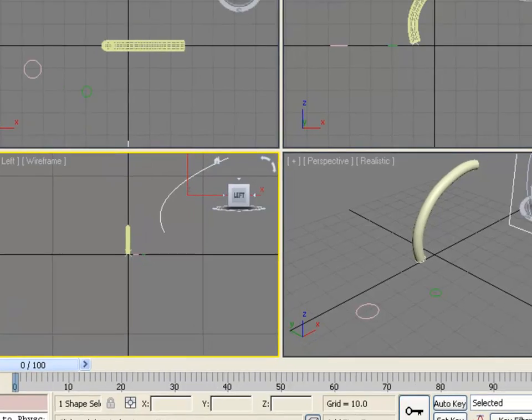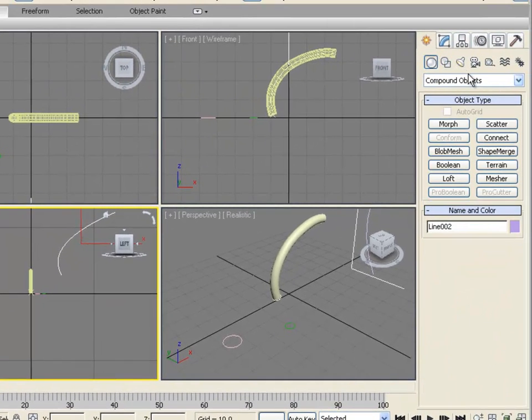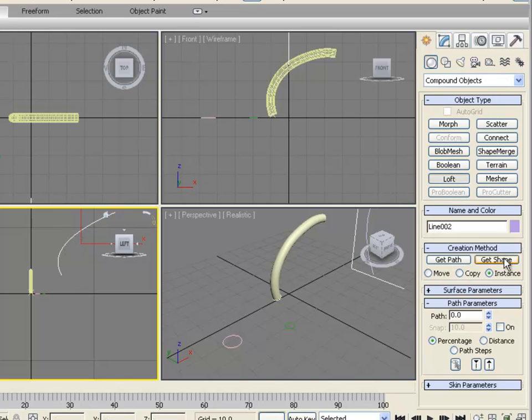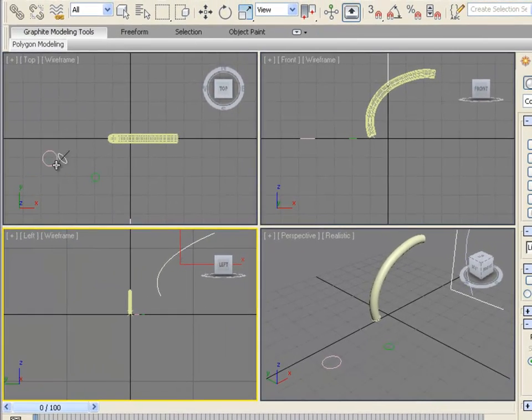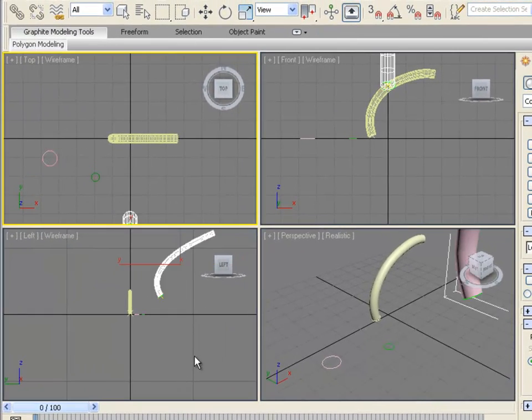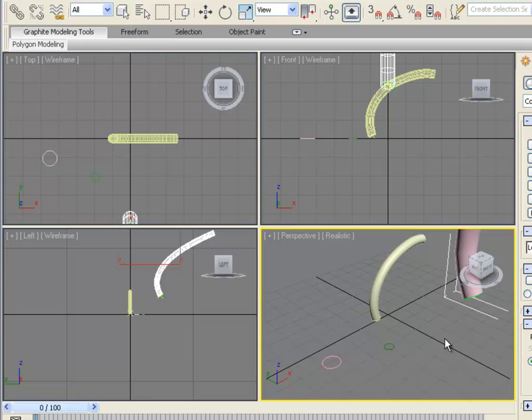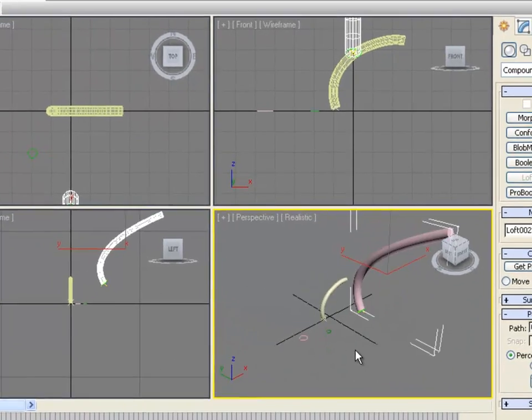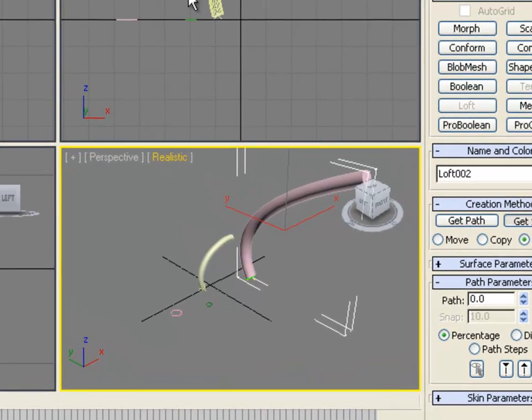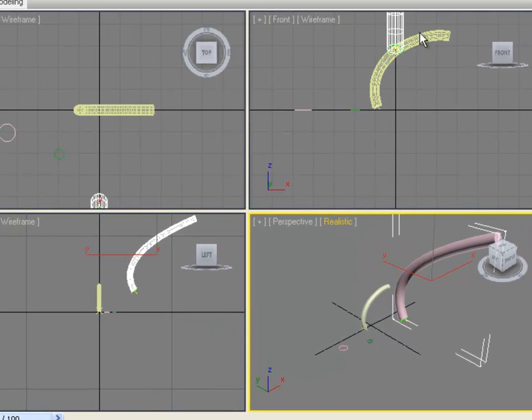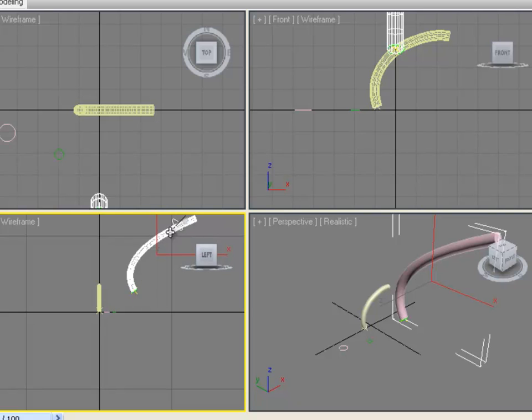Then I went to the geometry tab, chose compound objects, and with my line selected I hit Loft, and I clicked on get shape, and I chose the circle that I wanted to loft. Notice now how in the 3D view they're going in different directions, partly because I drew the first line parallel in the front view, and then in the second loft I drew the line I wanted to use as the loft in the left side view.